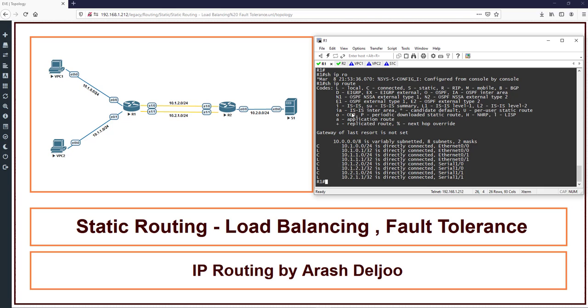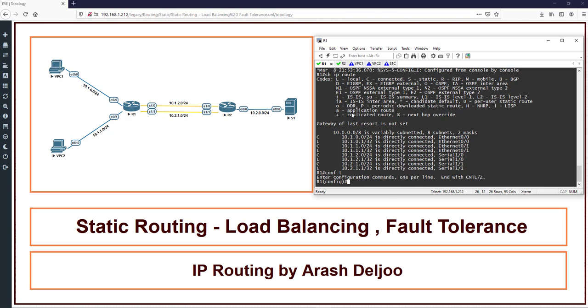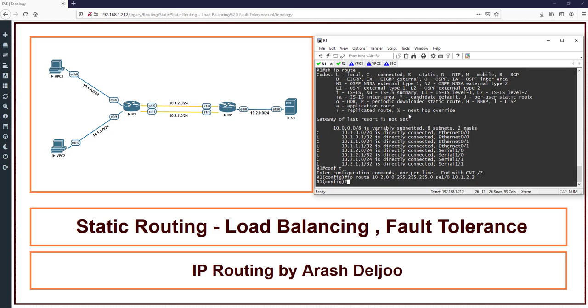For example, in R1, I can use the outgoing interface, the next hop, or both. I want to use the third method, the most complete method. IP route for 10.2.0.0 255.255.255.0 with the outgoing interface of serial 1/0 and the next hop of 10.1.2.2. 10.1.2.2 is the IP address of serial 1/0 of R2. That's it, the first static route.